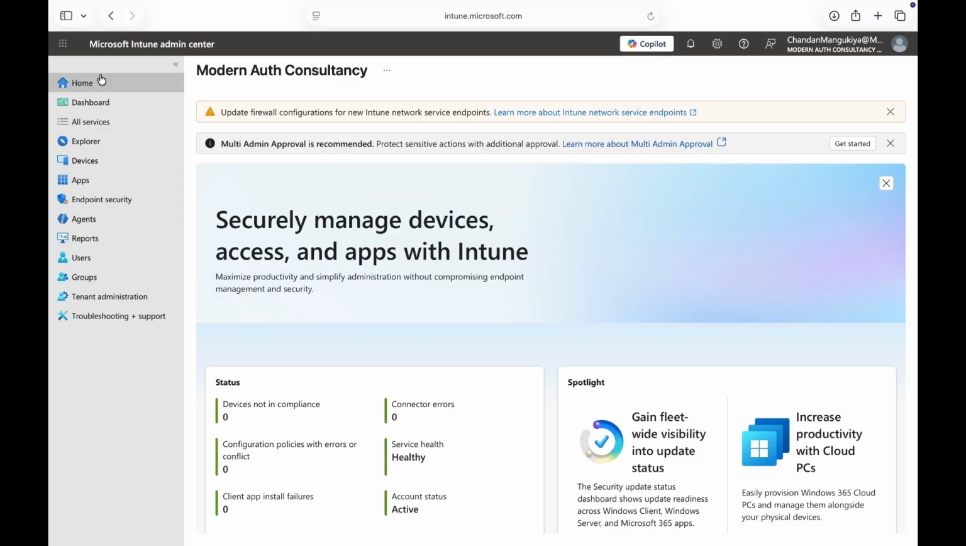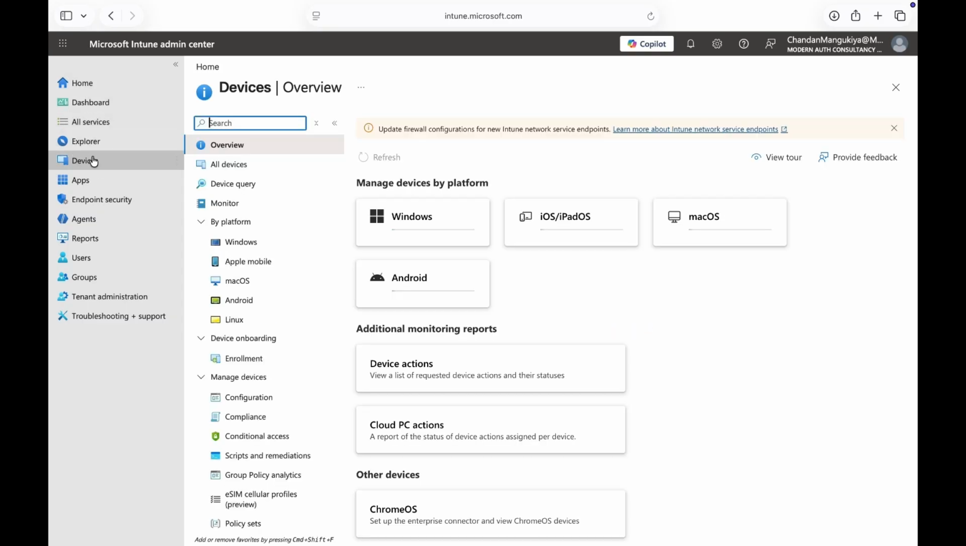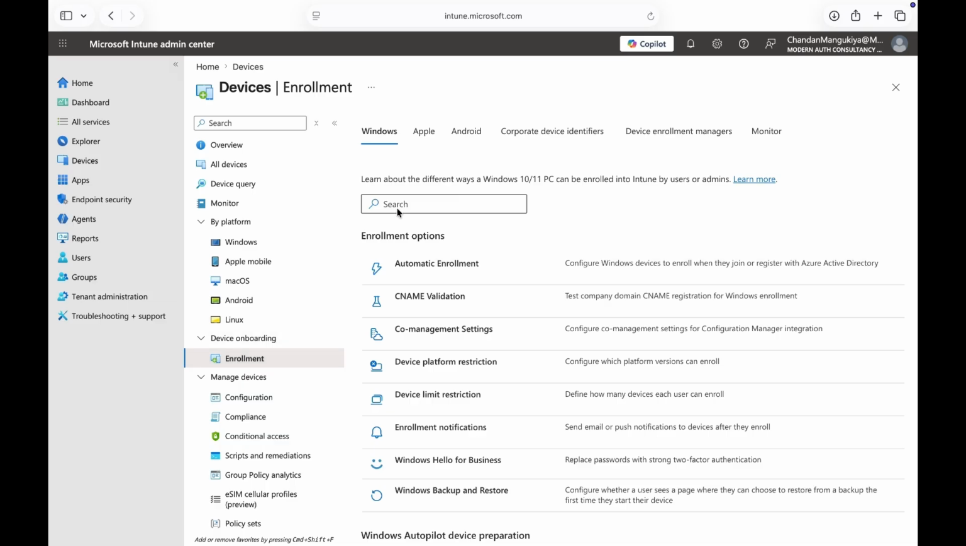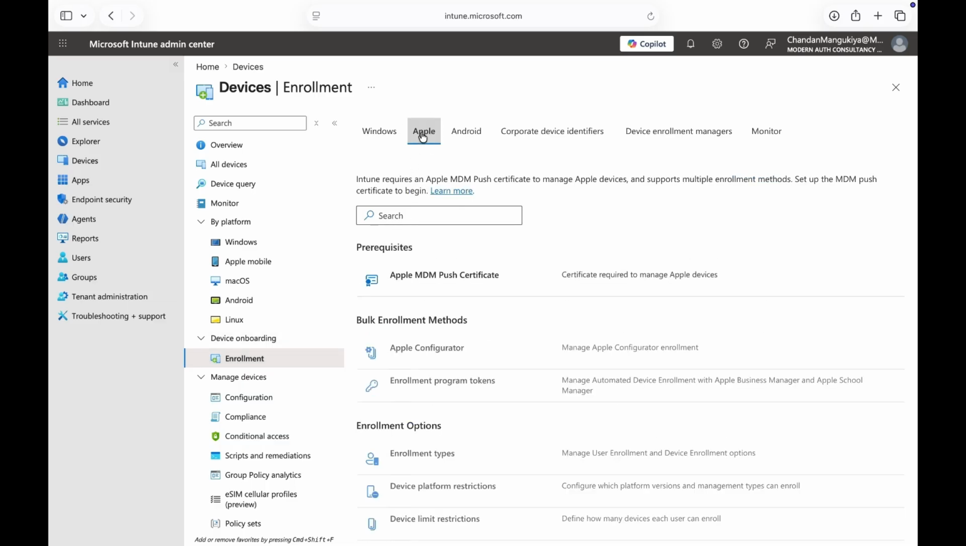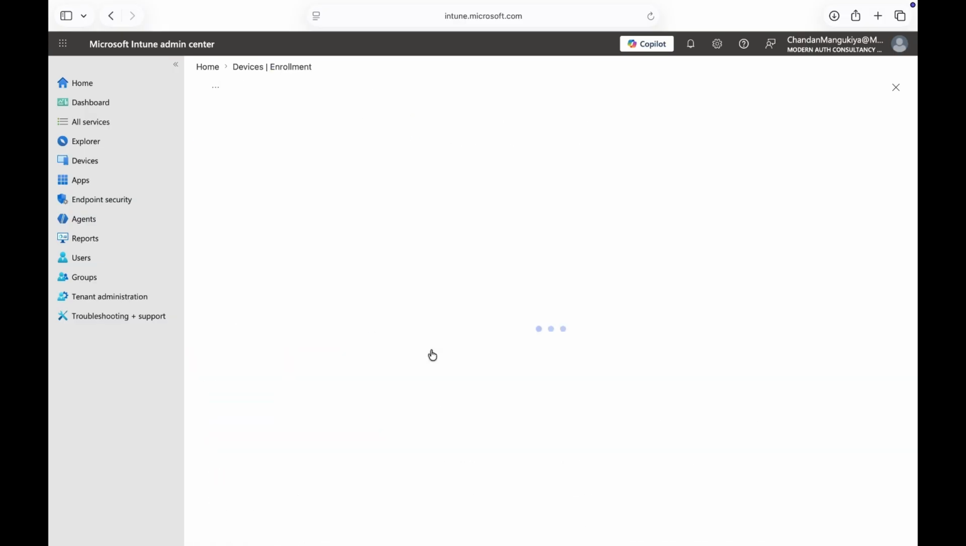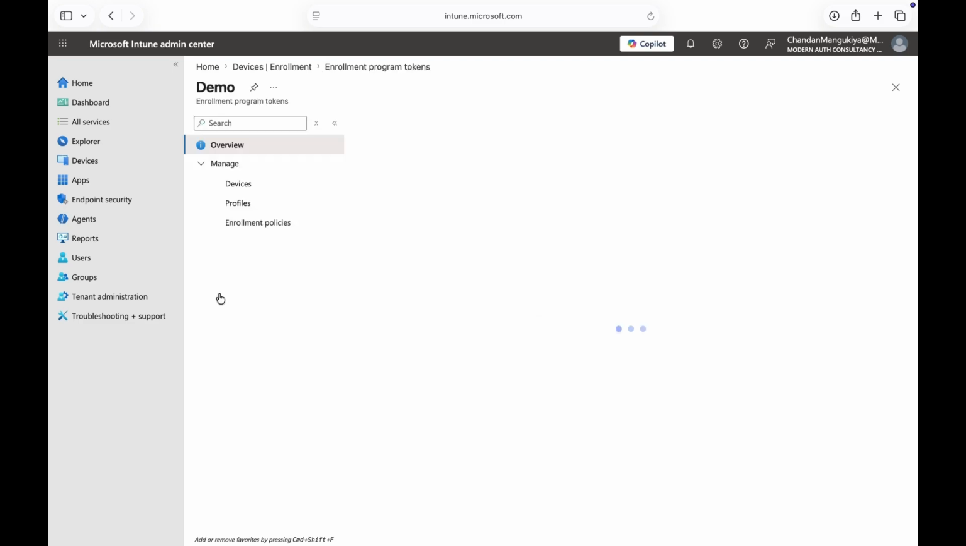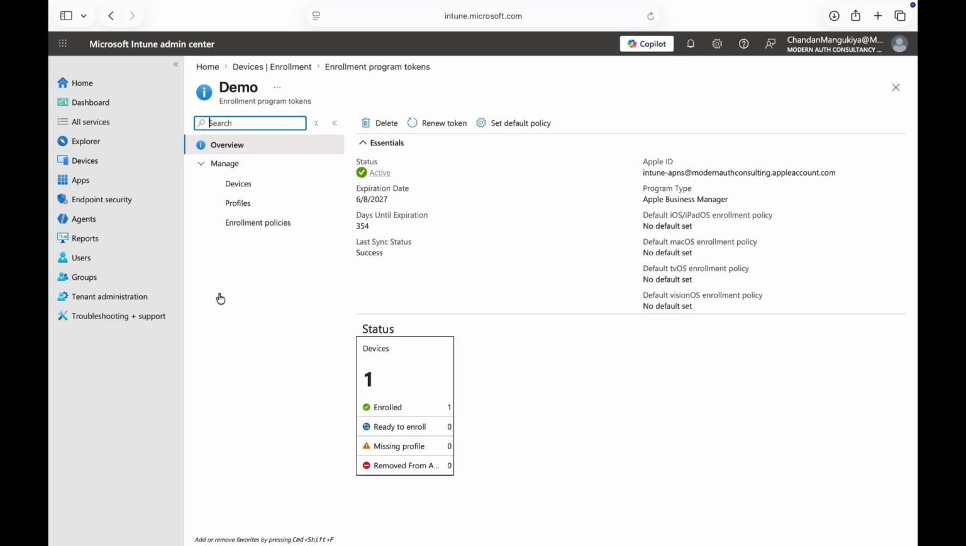Let's go to the token you want to renew. Click on Devices. Under Device Onboarding, click Enrollment. Click on Apple. And then click Enrollment Program Tokens. Now click on the token you want to renew. Click Renew Token.